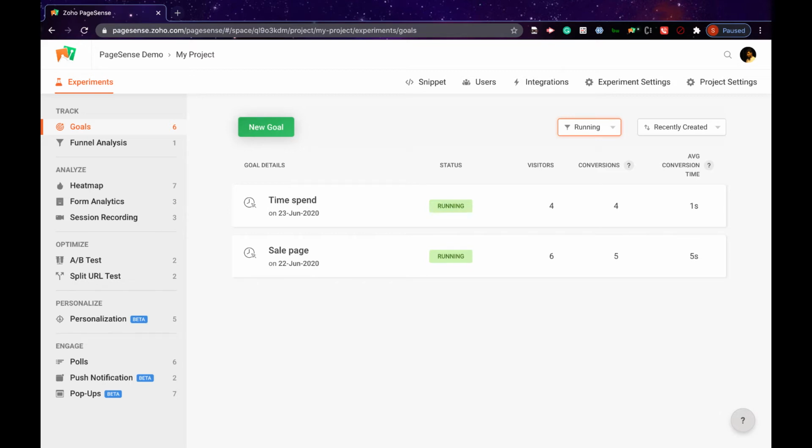And the next is the analyze module. In the analyze module, we have heat map that can help you to identify where visitors click, spend time, and drop off. Moving on to the form analytics. Using this specific feature, you will be able to understand how the visitor is interacting with the online form in your website, and also you will be able to identify the reason for form abandonment.